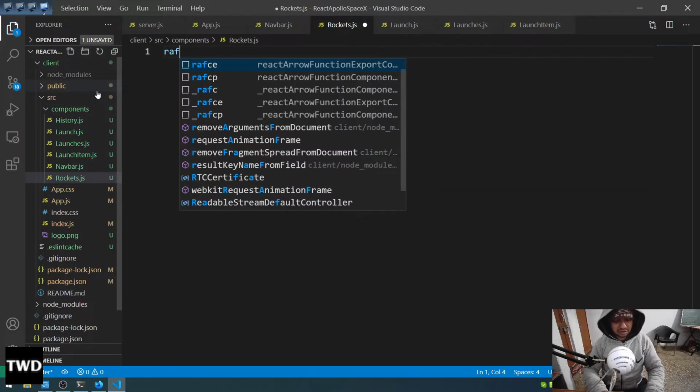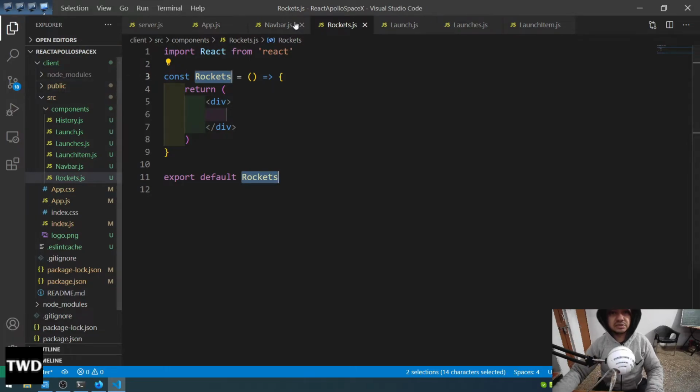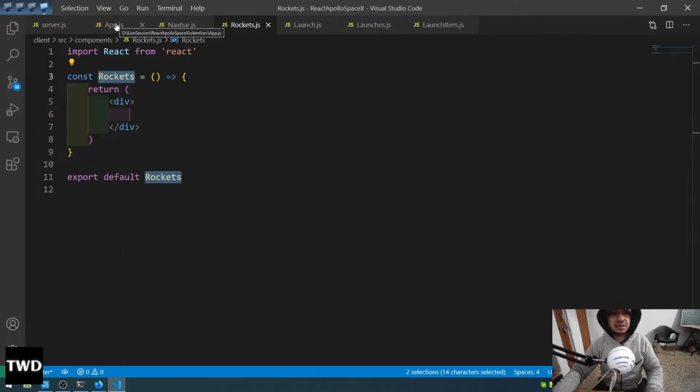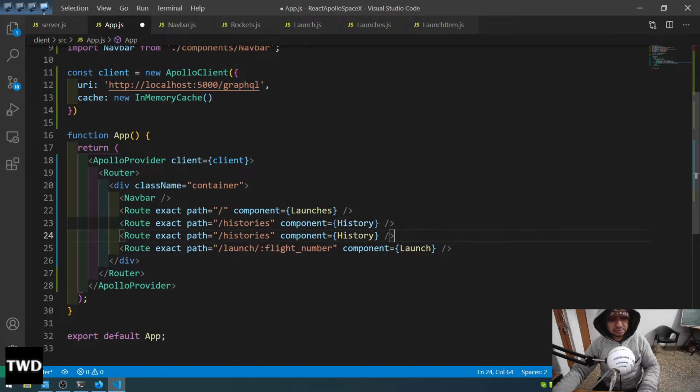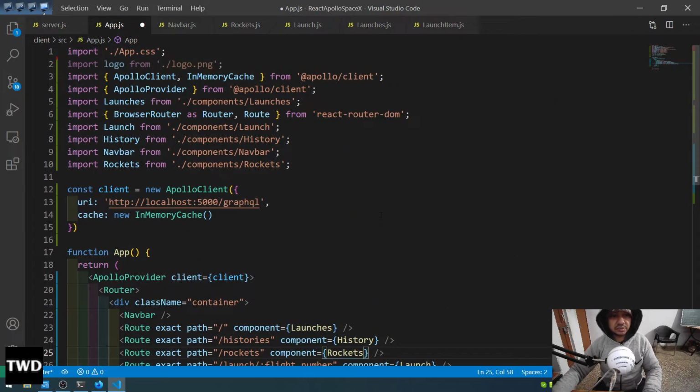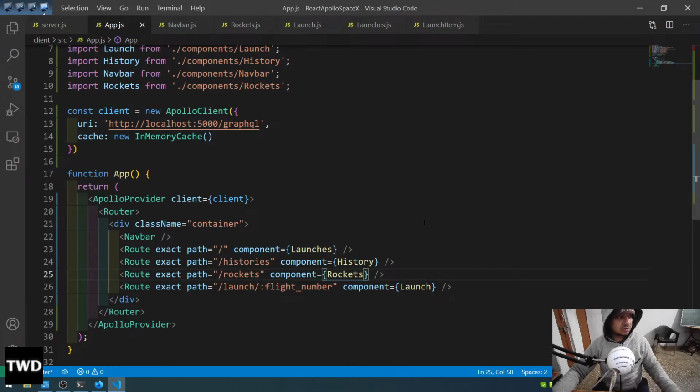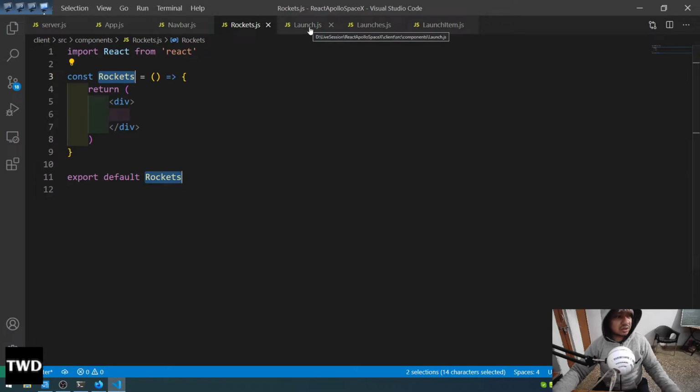Rockets.js, RAFCE, rockets. Rockets, import it. Yeah, imported it. So rockets is there. Our rocket component will again be almost similar to our launches component which we have created earlier.